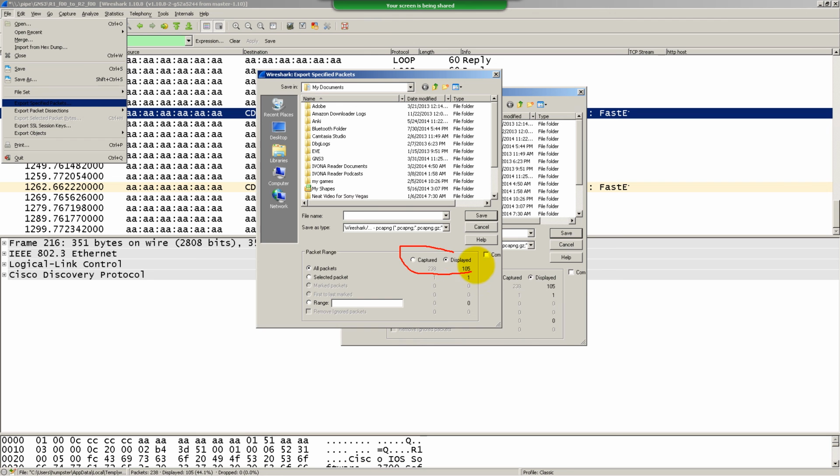Up here, kind of in the upper right hand corner of that section, you can see this. So give me all the displayed packets, so all the ones that are filtered out. And then save them. Right, so that's how you save a bunch of filtered out packets.